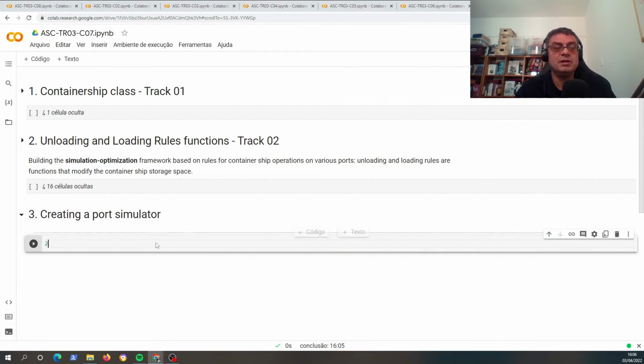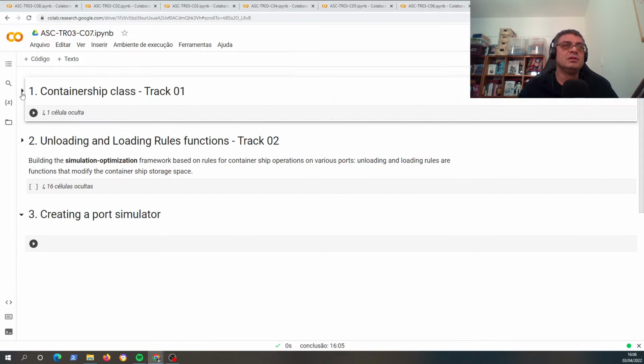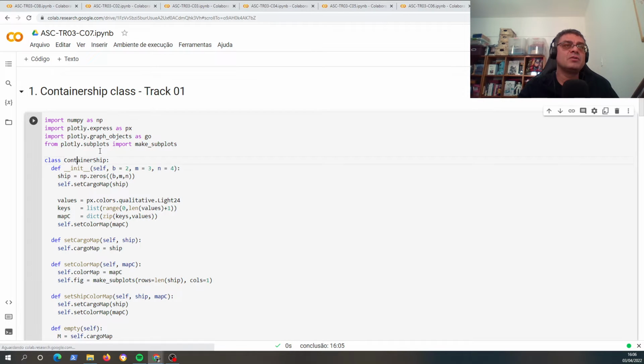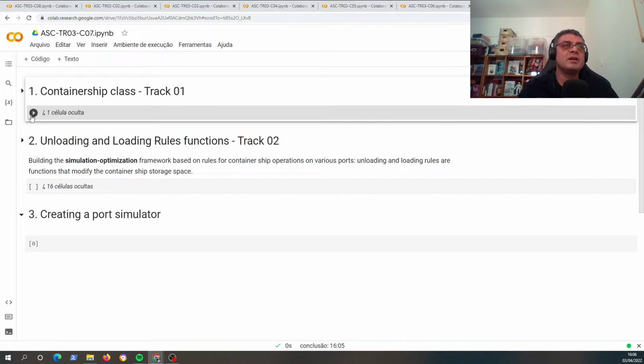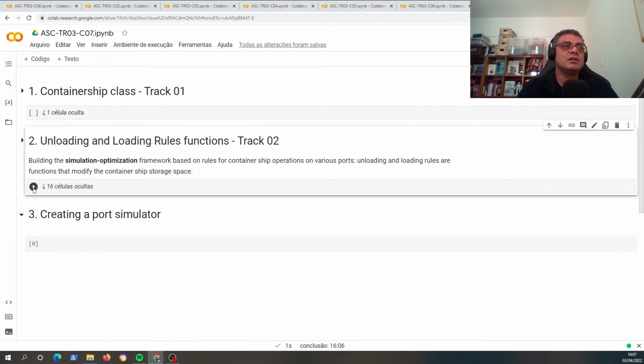And here we have the environment, the Google Colab notebook. I'm going to execute these cells because this cell contains the definition of the container ship class, the class that allows us to store containers inside a container ship and represent and draw it. Also, we have a second cell with the code of several unloading and loading rules, so we're going to activate this too. Just click on the play button, and our code will be loaded in the memory of this notebook.